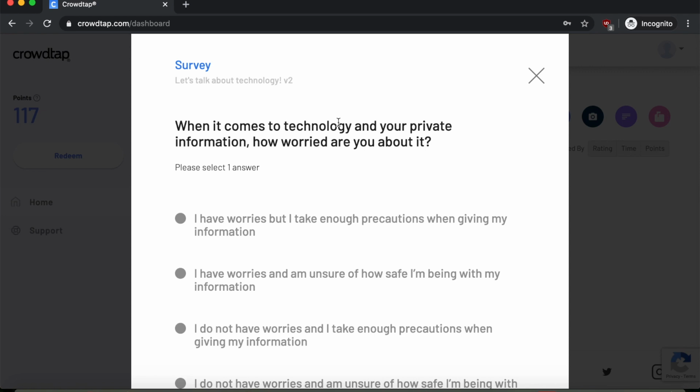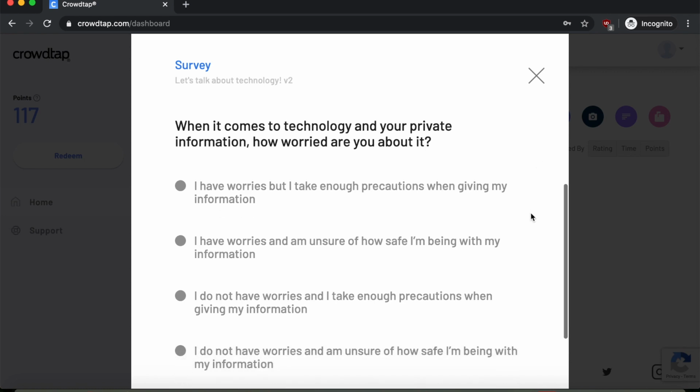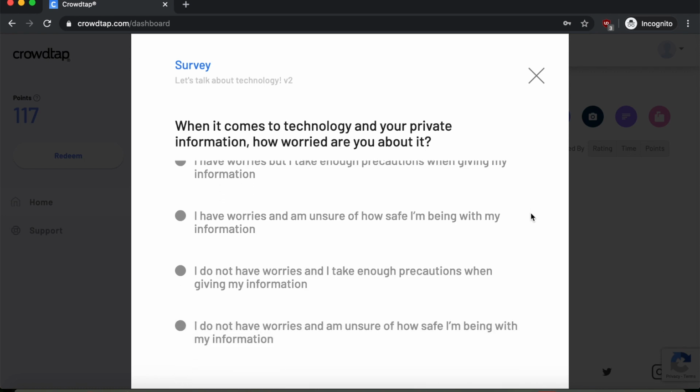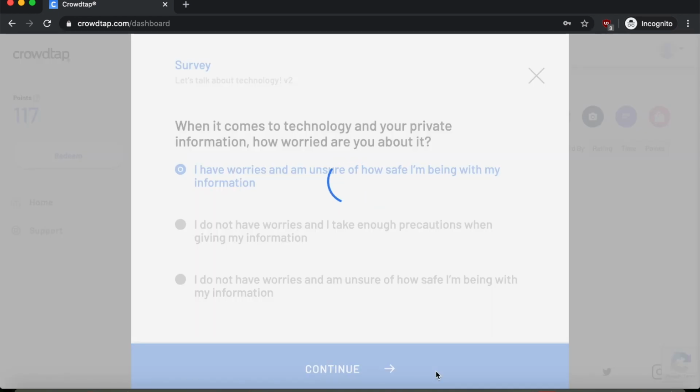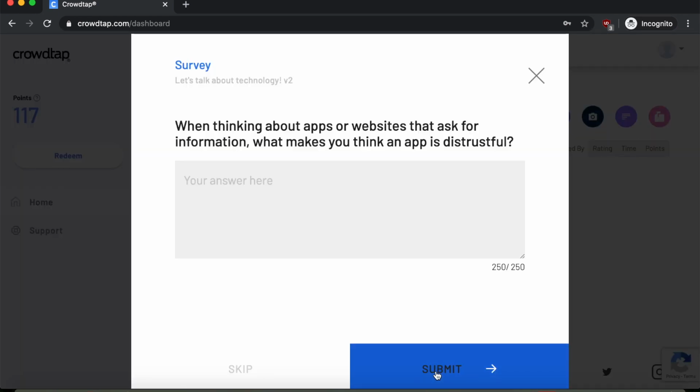When it comes to technology and your private information, how worried are you about it? Well, let's see what the options are. I would say that I do have some worries with it, as I just said earlier, and I'm not exactly sure how safe I'm being. I guess I'd take some precautions, but I mean, I don't know if I take the most that you could take.